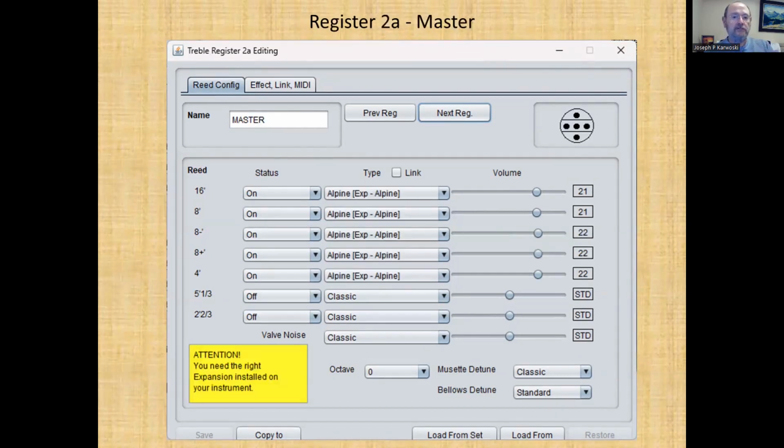Now this one I did a little different because I wanted to show you how you can do this. I'm going to change a couple of the accordion styles. In this case, I wanted to use it as an Alpine, so as an Alpine master. I changed from classic, and I just simply changed all the reeds to Alpine. And you can mix and match these. Again, listen with your ear. Put it in, try it. If you don't like it, don't use it. Redo it. But I put the Alpine in.